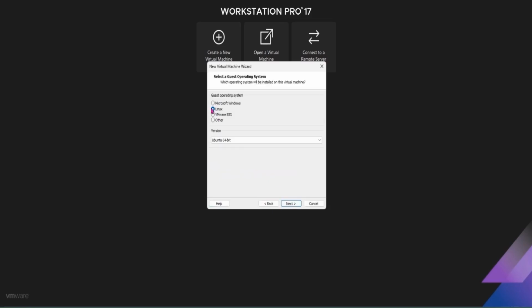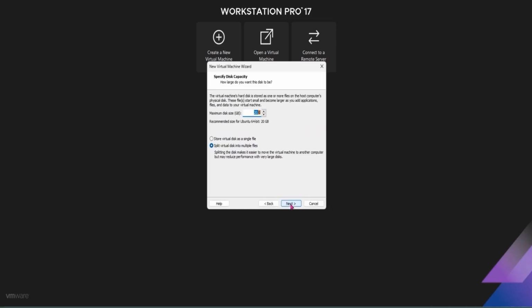Select Guest Operating System as Linux and version as Ubuntu 64-bit. Provide a name to the virtual machine. I am going with the default name. Then, select the location where the virtual machine should be saved. Here, I am going with the default location.